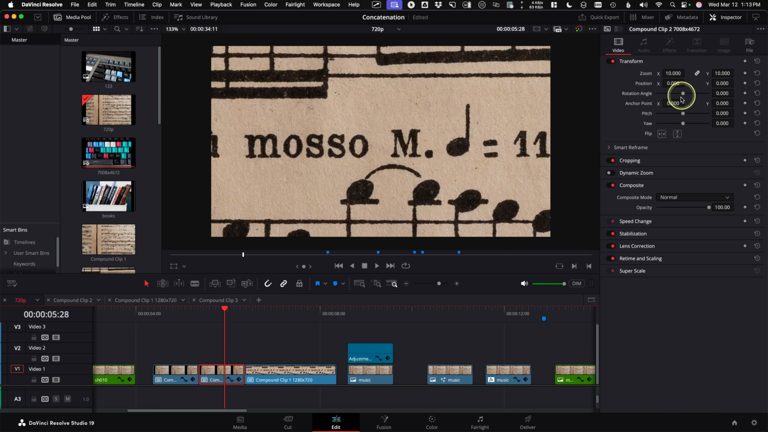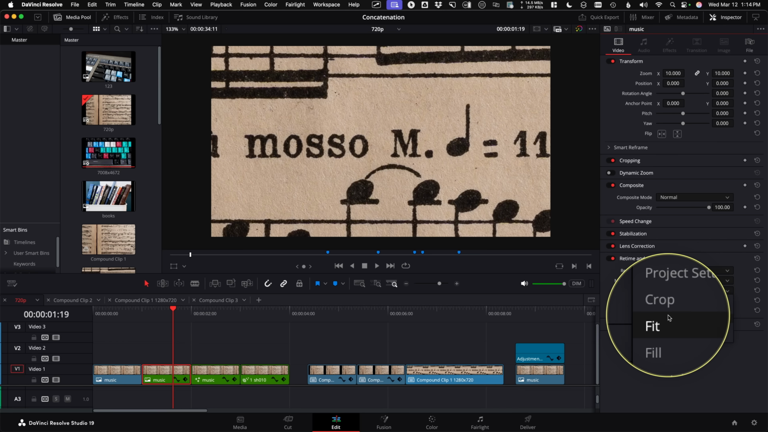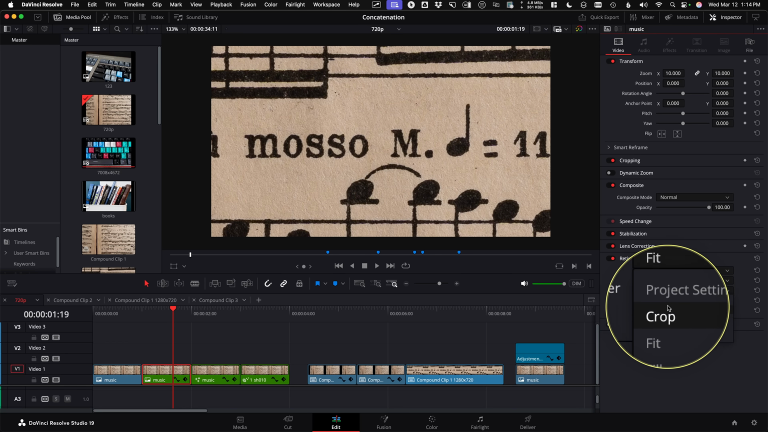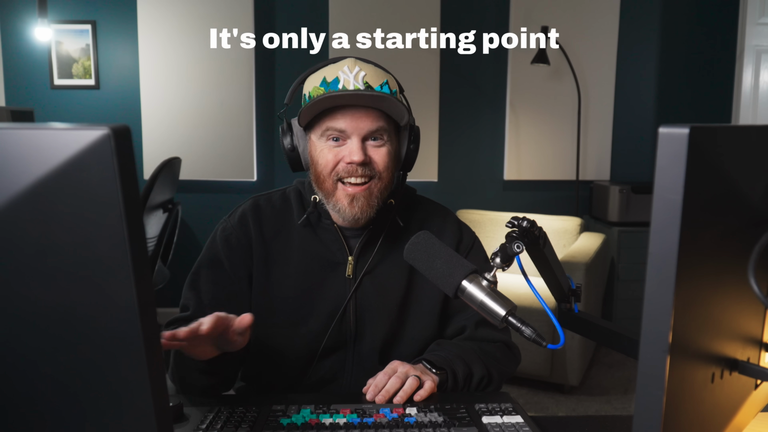Oh, and if you think that edit page inspector setting under the retiming and scaling panel there, where it says scaling and you can choose fit, crop, fill, stuff like that, actually matters when you use the zoom controls over there? They don't. Resolve is much smarter than that. But the order of operations for so many other things do matter when you want to scale an image up, so let's take a look.